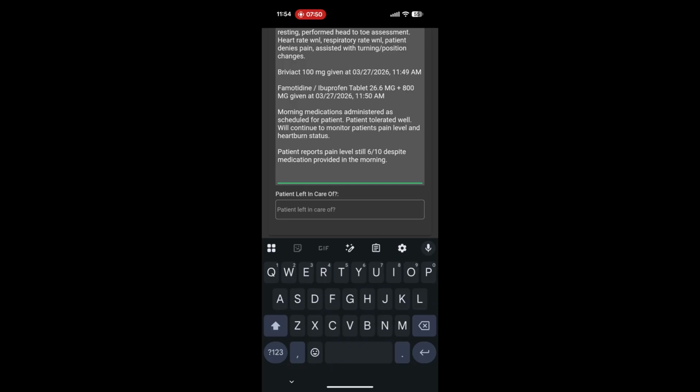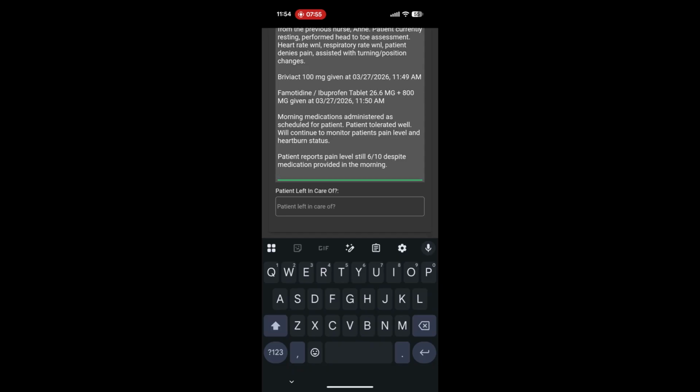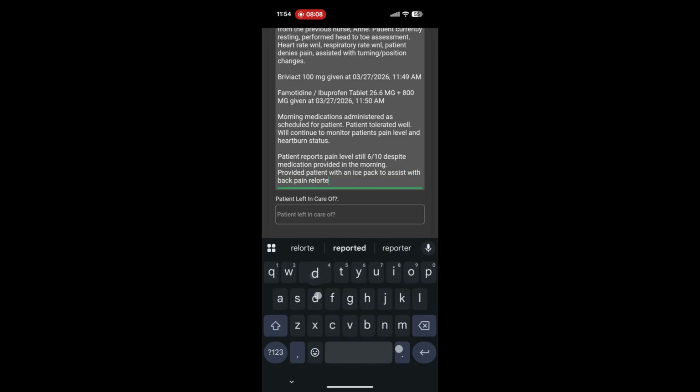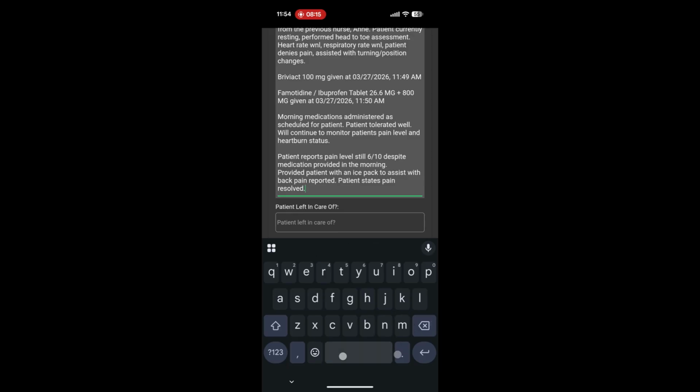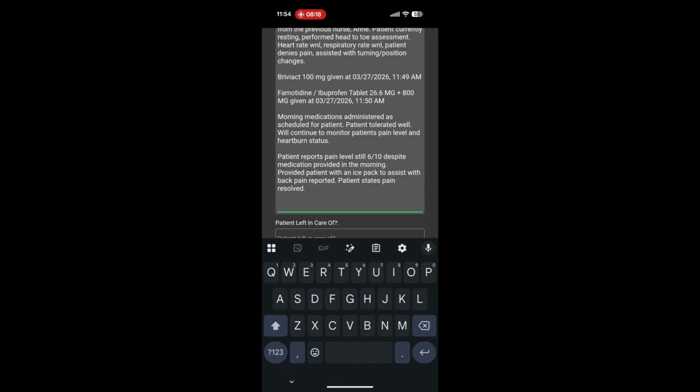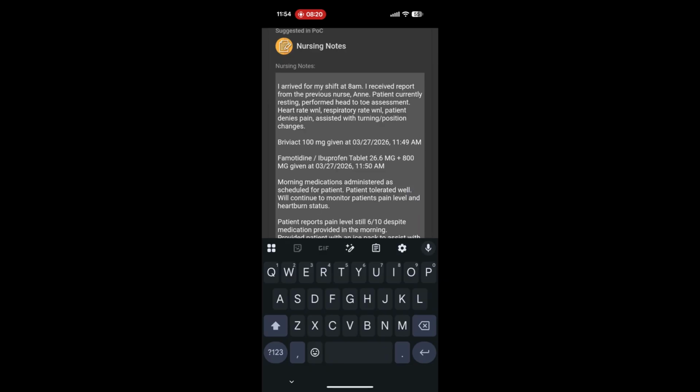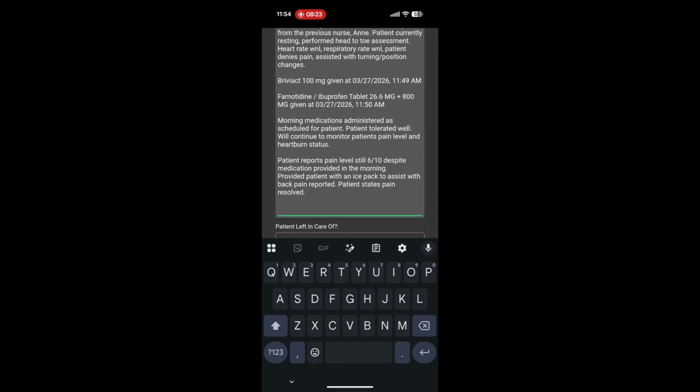And then let's say that the patient is having pain in their back and you provided them with an ice pack. You want to notate that as well. So provided patient with an ice pack to assist with back pain reported. Patient states pain resolved. So everything you do for the patient should go right into the nurse notes, and then you'll also want to make a note of that every medication administration will go in here as well.